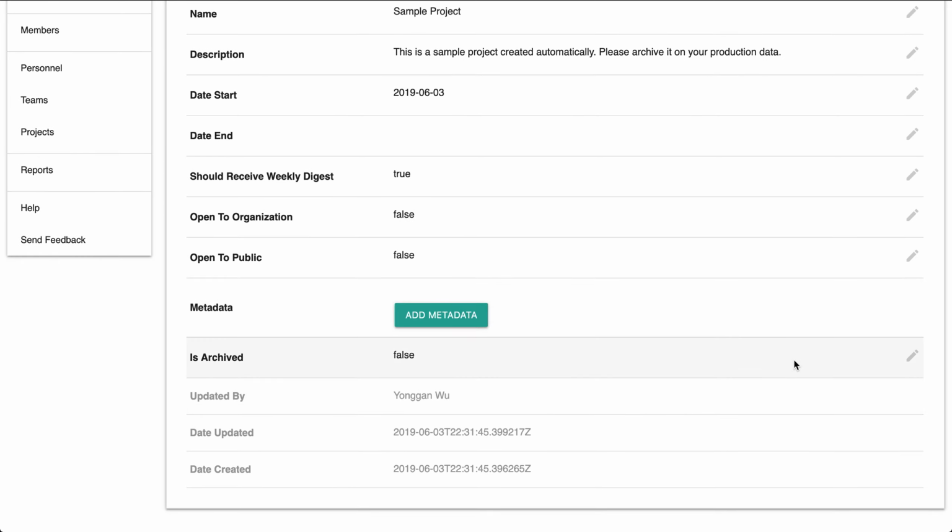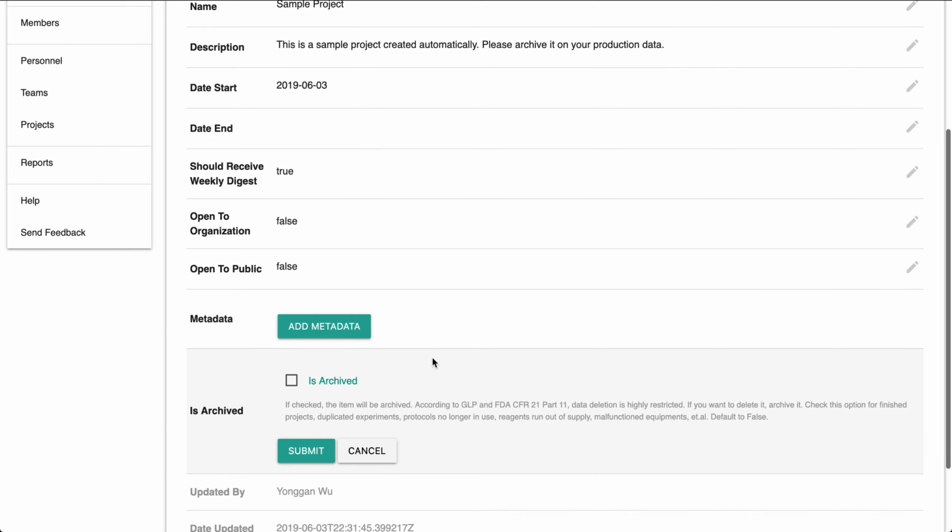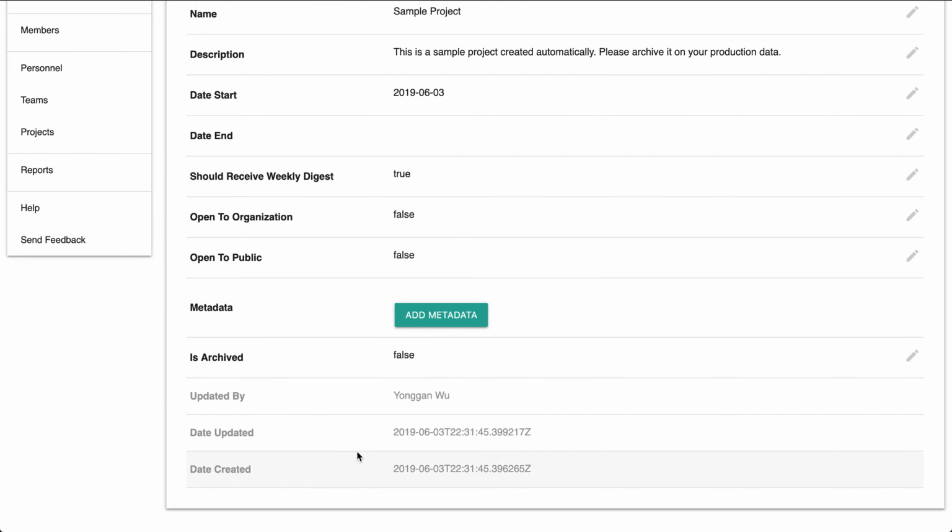And then is archived. So let's say if you want to archive the project, you would click the pencil icon and click archive. Once you archive this project, all the data and records are archived, and you would check this option for finished projects, duplicated experiments, and protocols that are no longer in use. The default for this is usually false, and I just wanted to go over that.